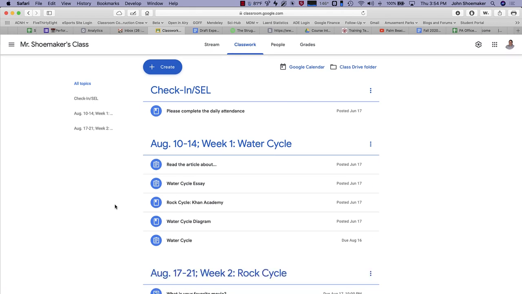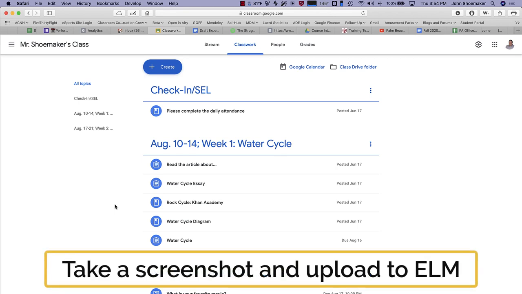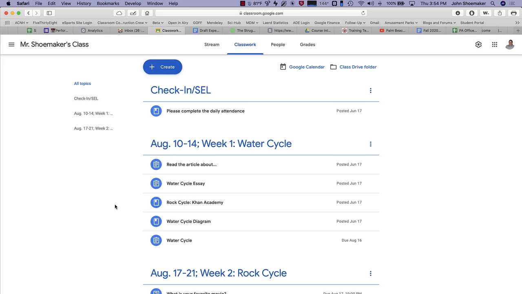Once you have that, we want you to take a screenshot of your screen. If you don't know how to do that, there's a link to how to take a screenshot on any device in the resources of this course. So please feel free to access that document to learn how to take a screenshot, and then upload that as a PDF to ELM, and it will be graded to get your points.